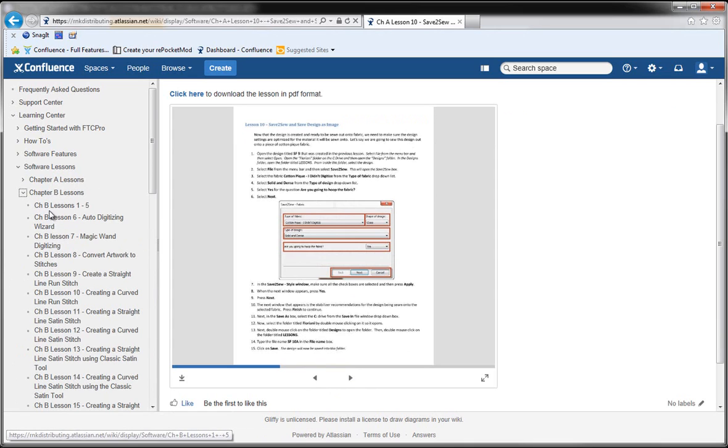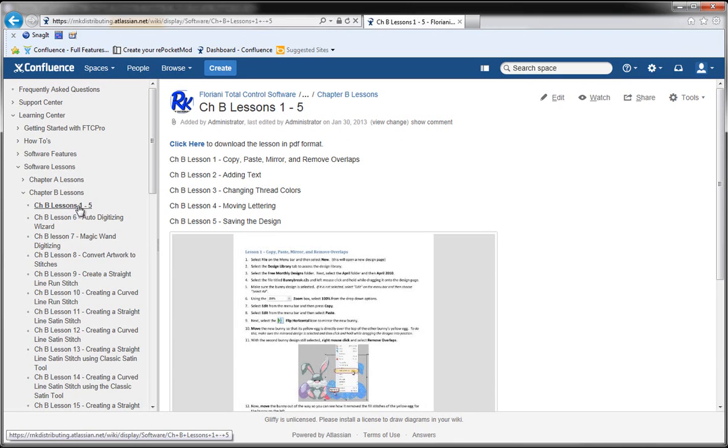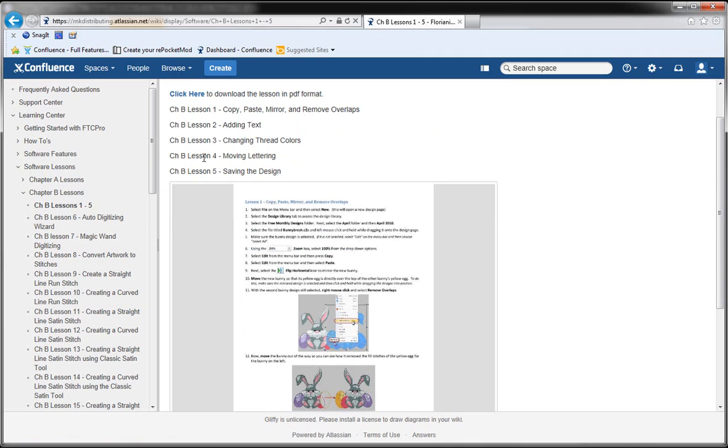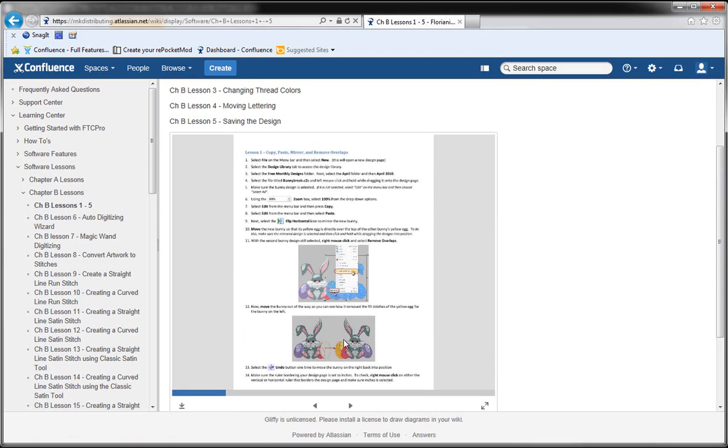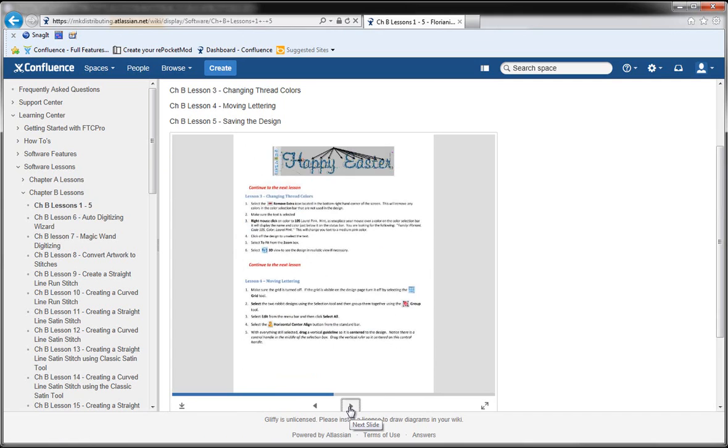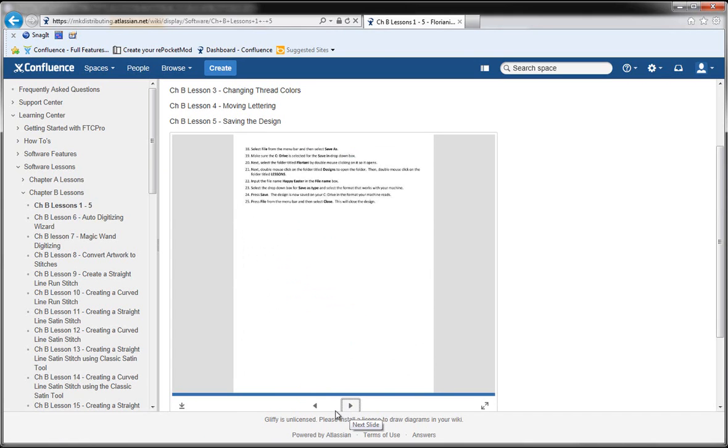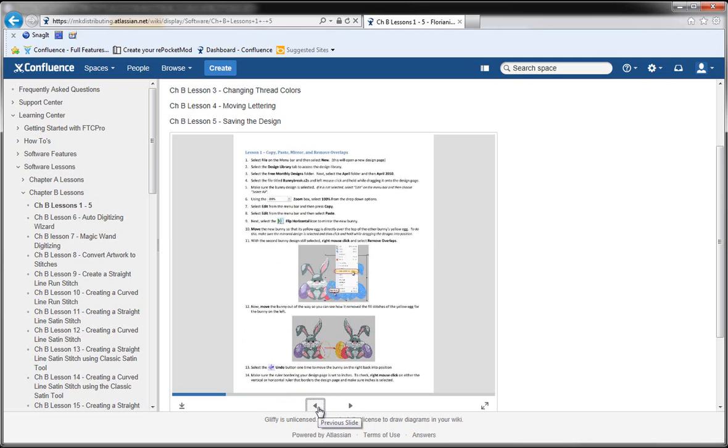So chapter B lessons are your more intermediate level lessons. You can see chapter B, I have lessons 1 through 5 here. Lesson 1 is copy, paste, mirror, remove overlaps. Lesson 2 is adding text. Lesson 3 is changing thread colors, moving, lettering, saving a design. All of lessons 1 through 5 are in the same PDF, and you can see the instructions are there. I like to point this out because a lot of people don't know that these lessons exist, and I want to make sure that people understand that they're available.